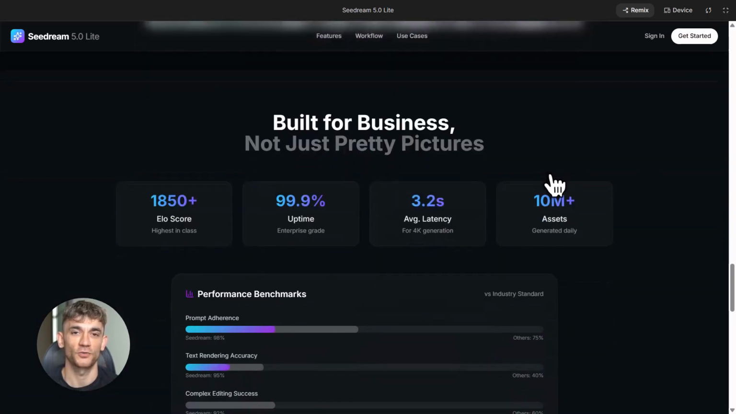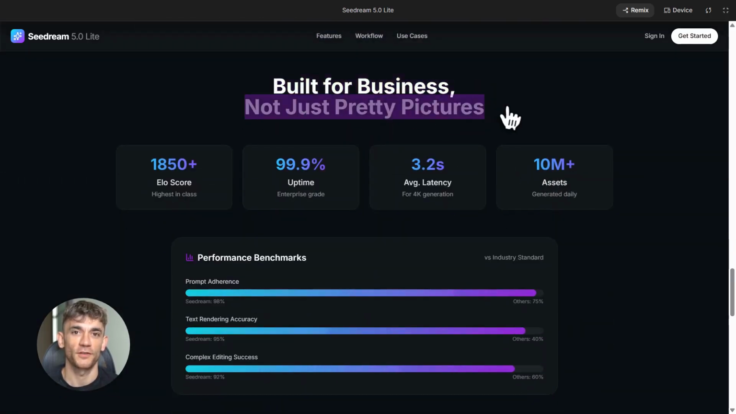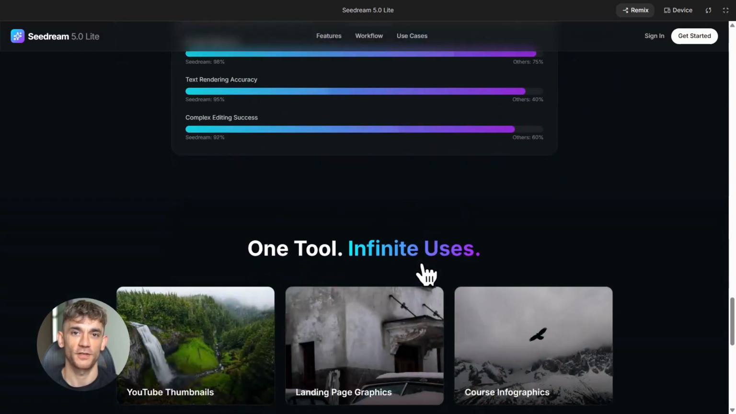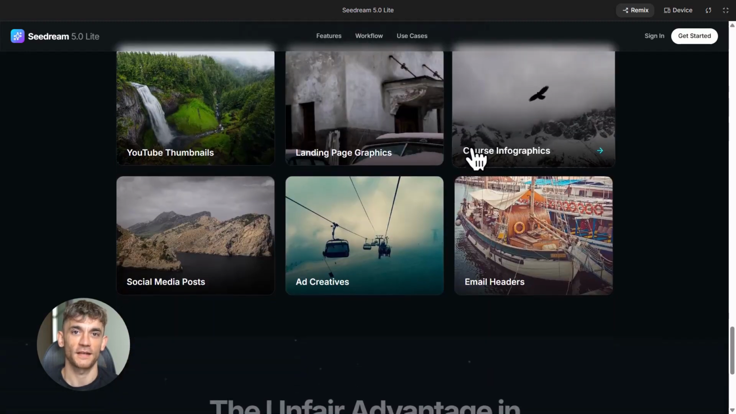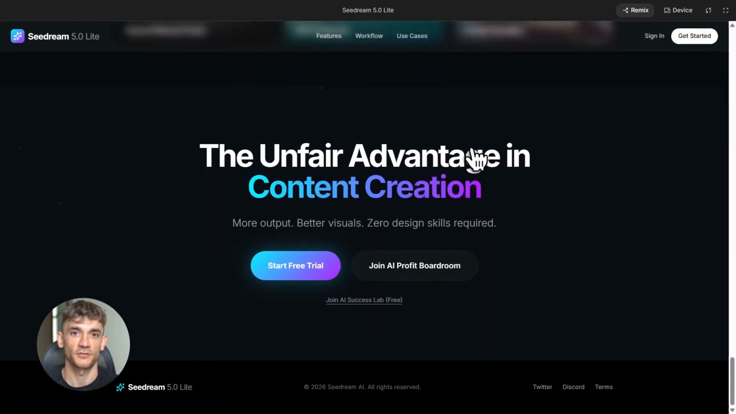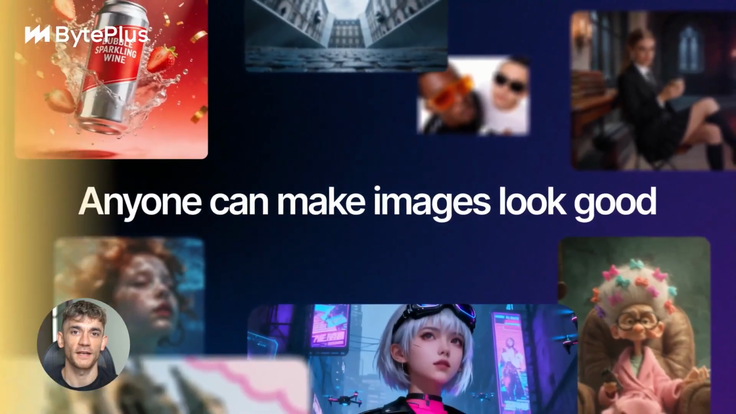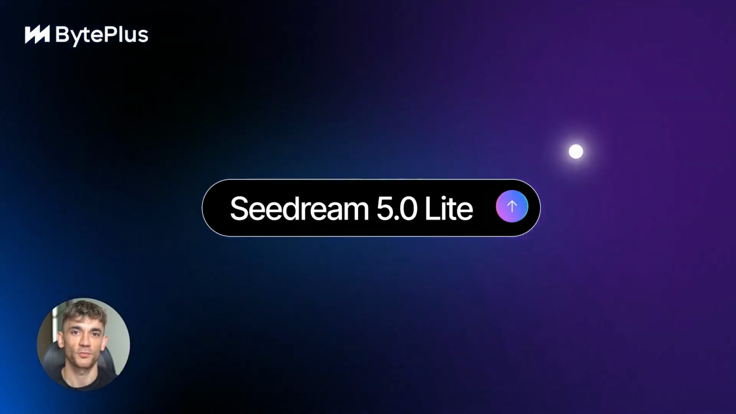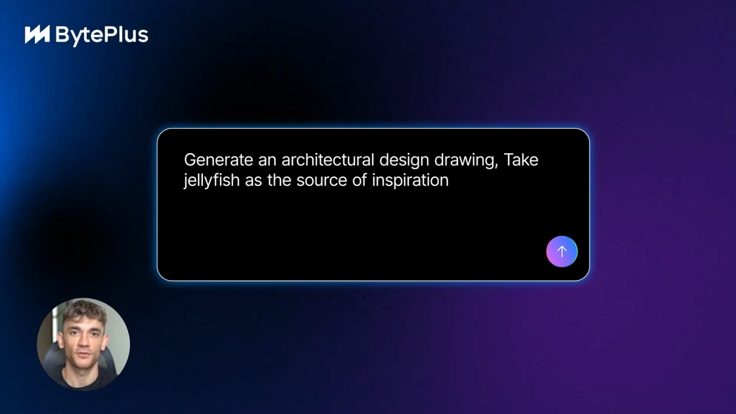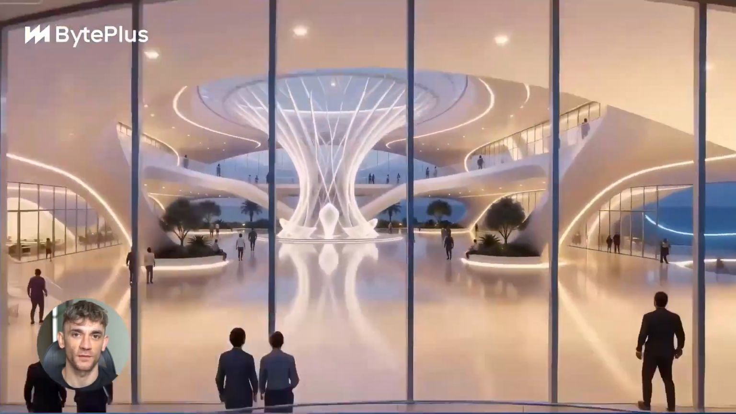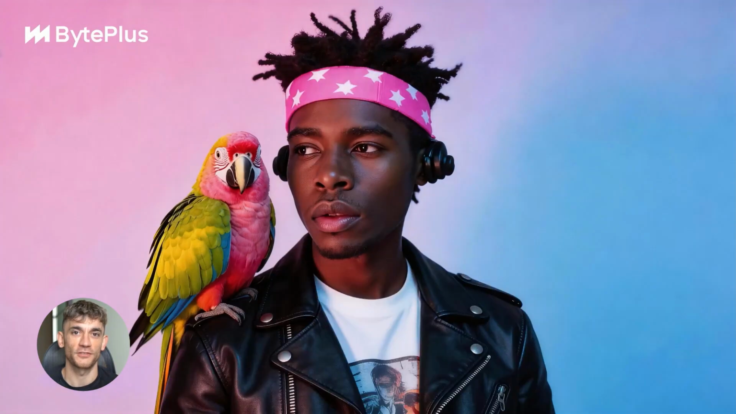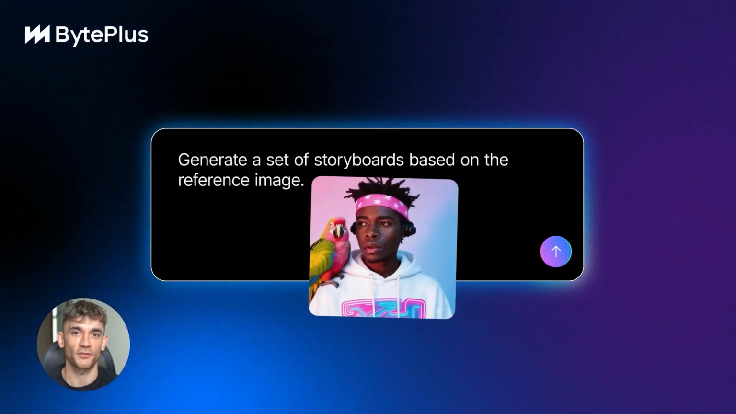I see new AI tools drop every single week, and most of them are just hype with a slick landing page. Seedream 5.0 Lite is genuinely different because it's not just generating pretty pictures, it's reasoning through your request, understanding your intent, and applying spatial and logical thinking to the output. For anyone building a content-heavy business, and if you're in AI Profit Boardroom, that's you, this cuts your content creation time dramatically while actually improving the quality of what you produce. More output, better results, zero design skills required. That combination is rare.